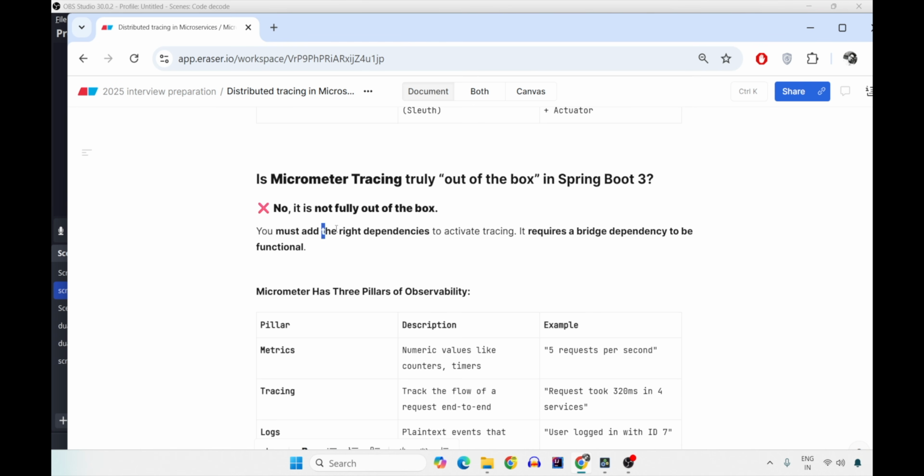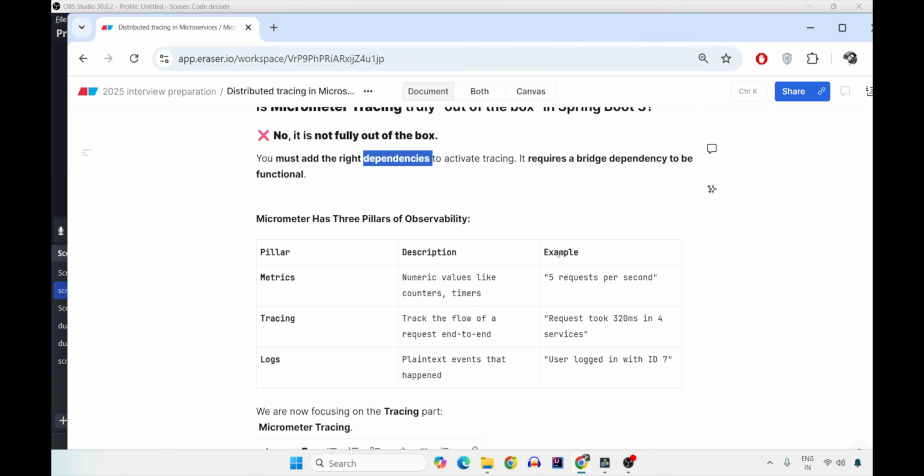You must add the right dependency to show the intent of using tracing in your application. If you don't show an intent that you want to use tracing and logging, then why would it do it automatically? So how do you show an intent? By adding the right dependencies to your pom.xml or Gradle file. But a very important thing is there should be a bridge. I'll tell you why I'm showing all this.